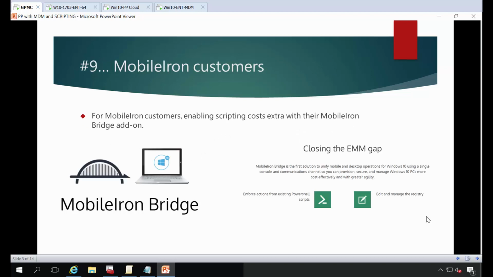If you're a MobileIron customer, this is an extra add-on. In other words, this thing called MobileIron Bridge you have to pay into in order to run existing PowerShell scripts that they provide or you can create yourself. But the point is, if you want to do this, you have to buy into it as a MobileIron customer.